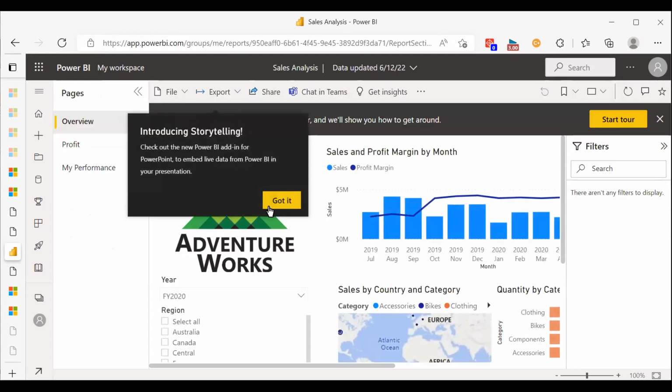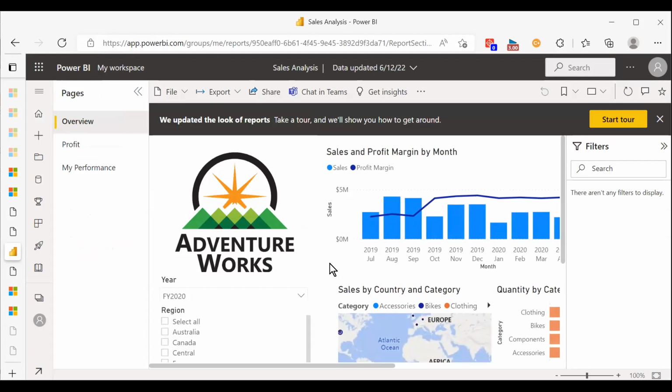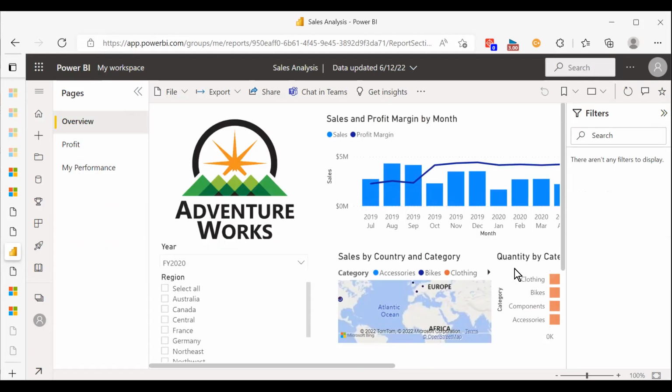Okay, introducing storytelling, got it. We updated the look of the reports. Take a tour. No, won't do that right now. Cool. Wow. Can't believe anything worked in this lab.